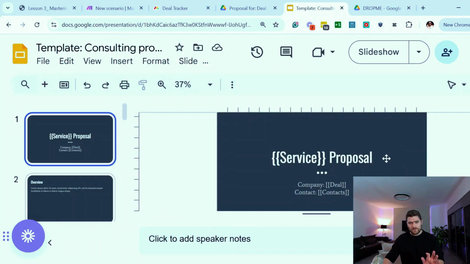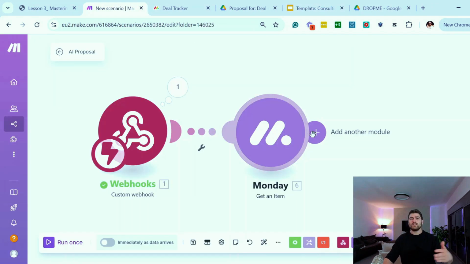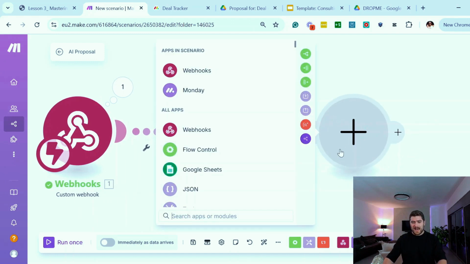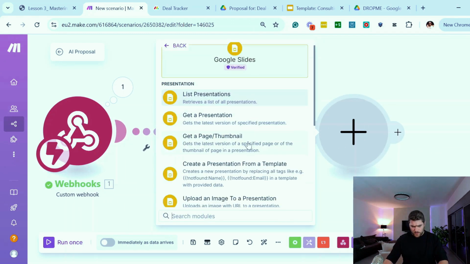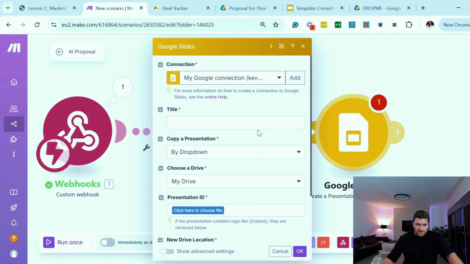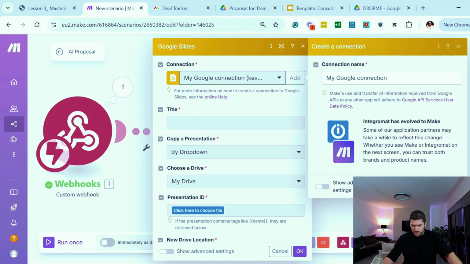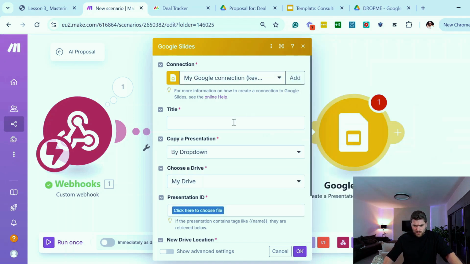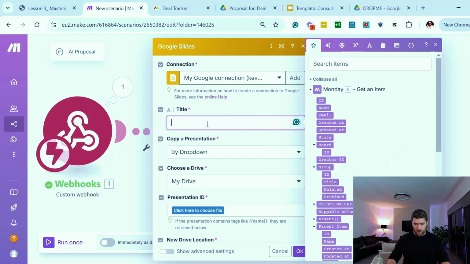So once you have your template ready, then you need to go back to your scenario, click add an item. Here under Google Slides, we want to click create a presentation from a template. Once you do that, what you need to do, you need to first of all connect here your Google account. You click add and you just follow the steps over here. And then what you need to do, you need to add a title. So I'm going to type in proposal for, and here I'm going to choose name. So eventually this is just going to be the name of your proposal file.